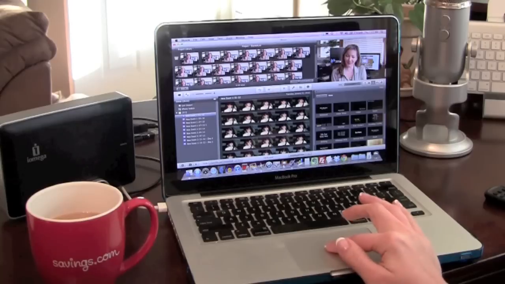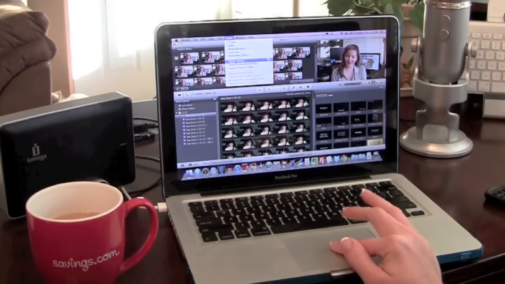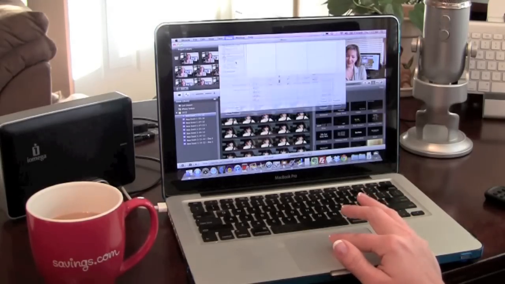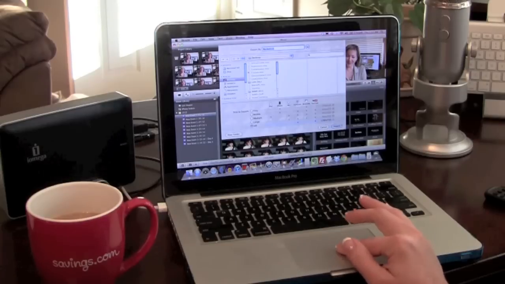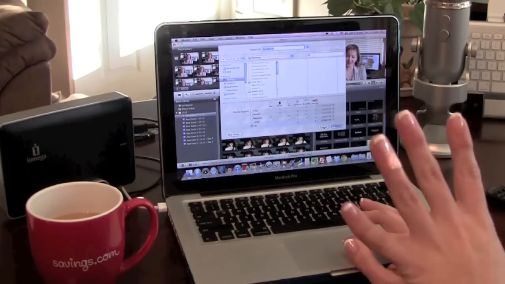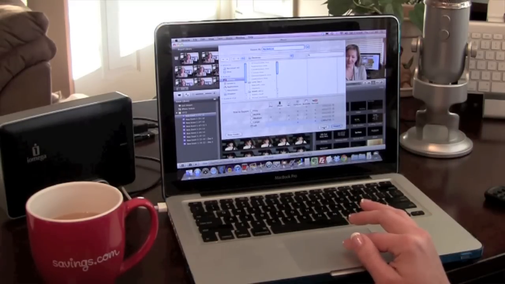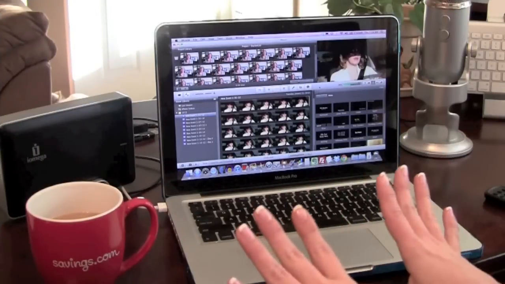So I simply go to the share option up here and export movie. And when you do that, you have the option to save it anywhere on your hard drive, and of course you have the option to save it in different formats. I always choose HD and export it with a certain title to my desktop. That way when I'm ready to upload it to YouTube, I can simply do that straight from my desktop. And that's really it. I mean, it's really super simple.